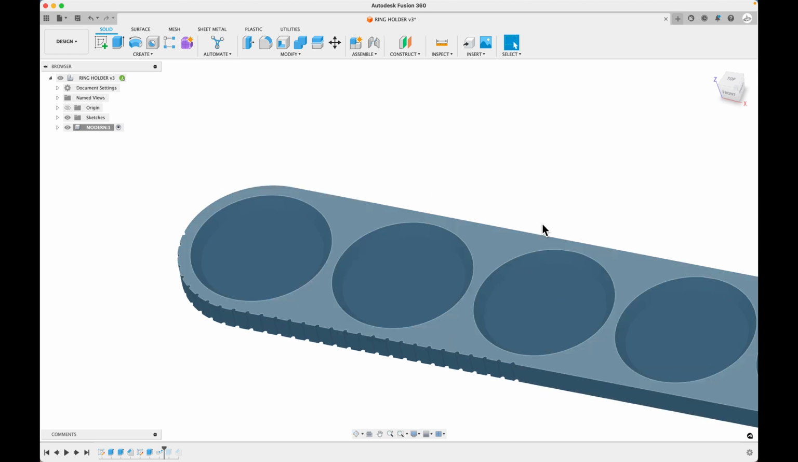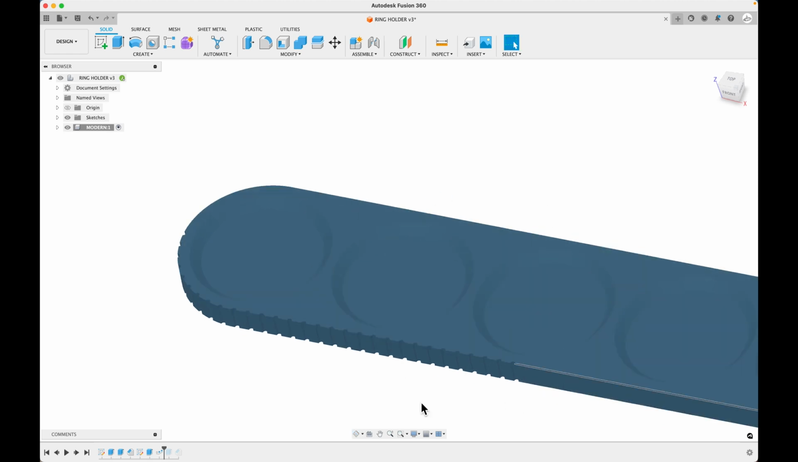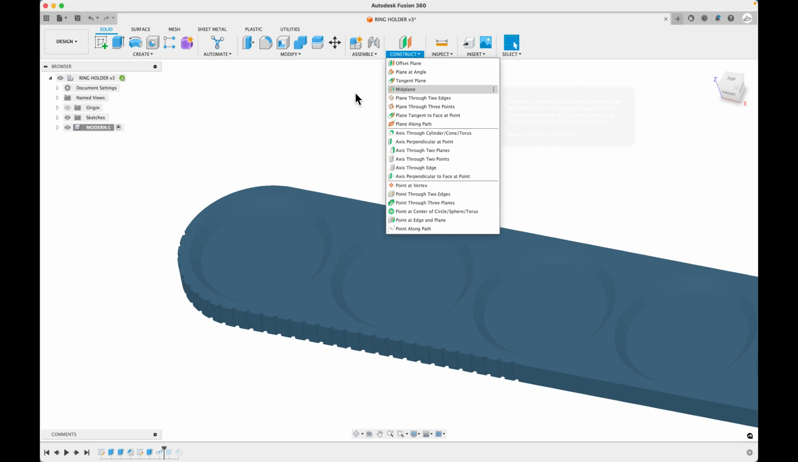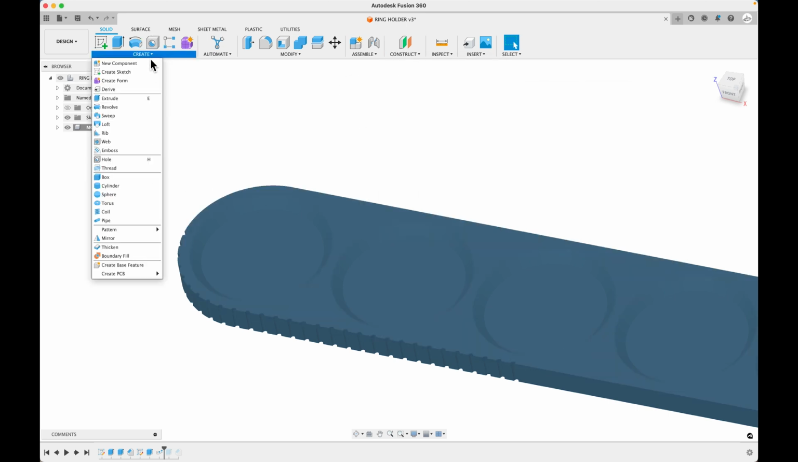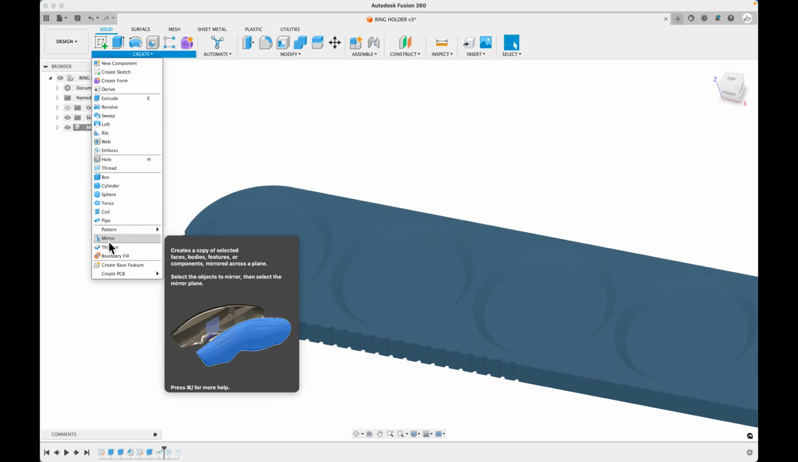And now we're just gonna mirror it across this plane and then mirror it the other way. So it is important to start your sketch on the origin if possible, or you can construct mid planes and mirror across those. So now we're just gonna go ahead and mirror that pattern.